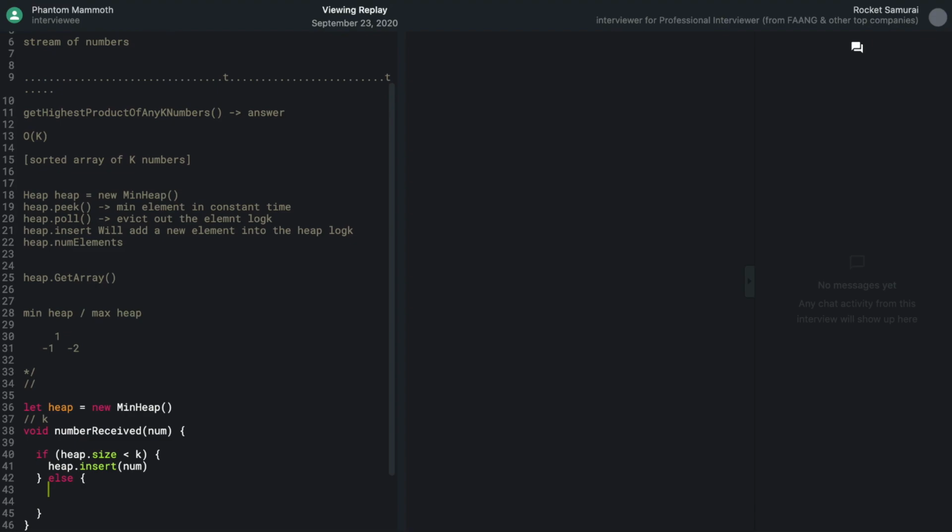we'll check, and say, if the number is greater than heap.peek, which is the minimum number, then what we'll want to do is, heap.poll evicts the minimum element? Yes. Okay, peek gives you access to the minimum element without pulling it out. So what we want to do is get rid of that minimum element, because now we have another number that's bigger in the top k, and then we'll do heap.insert.